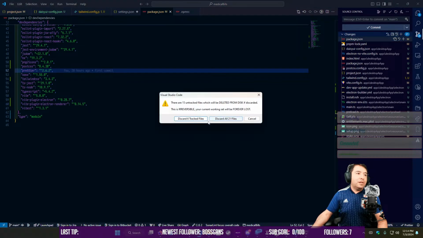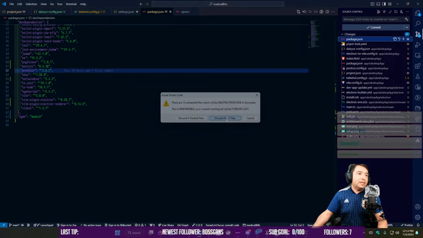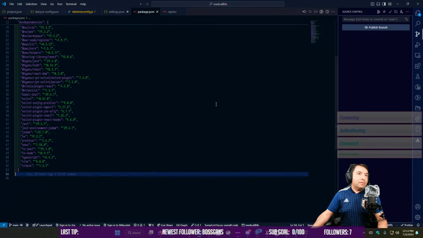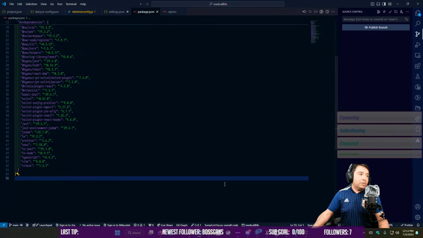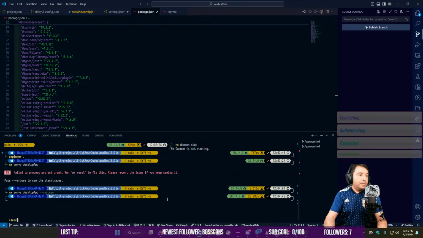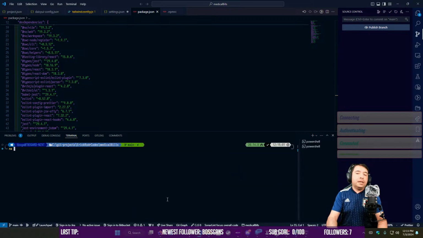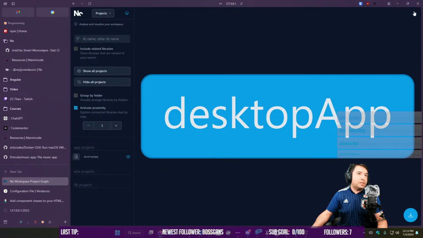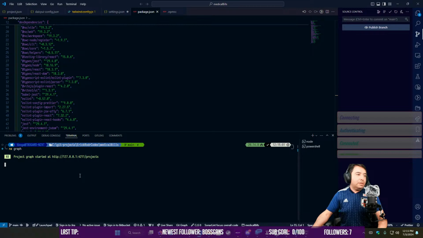I'm trying to figure out, discard all 21 files. Yep. Let's do that. And what I have to do now is the initial clear. I'm gonna say nx graph. Hopefully this is gonna fix stuff. Okay, so the nx graph is working for all the projects. The desktop app is there. Great. So with that we start.